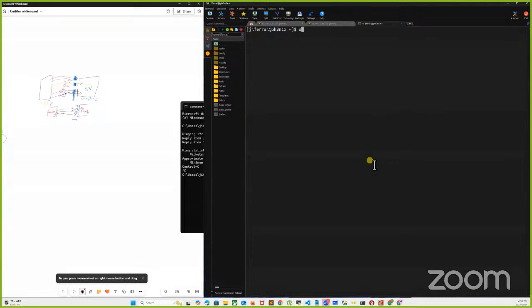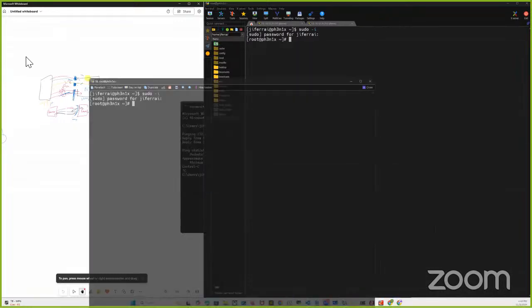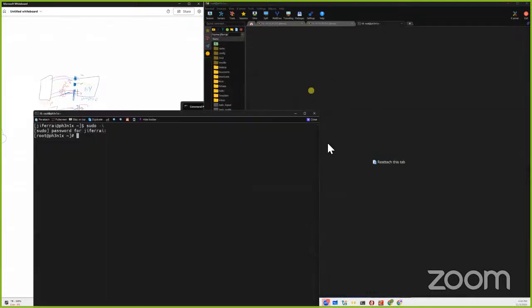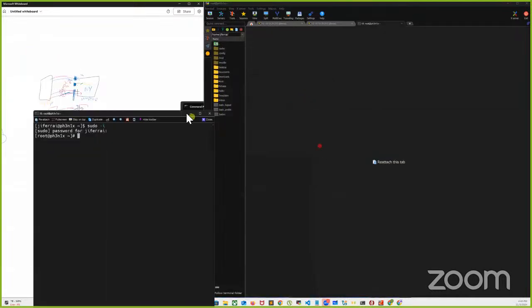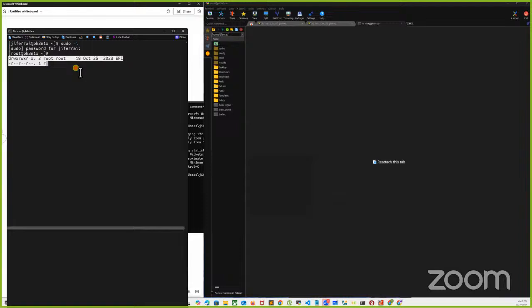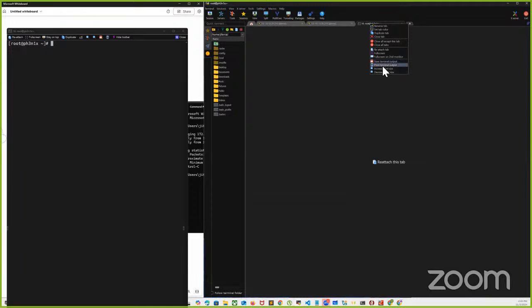So let me bring it here so that it will be a little bit cleaner for you guys. sudo -i. Okay, so this is the server. I'm now logged into that server. It's a little bit clearer here, right? Increase size. Great.